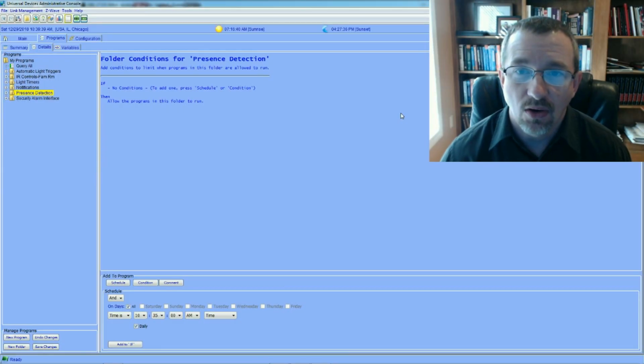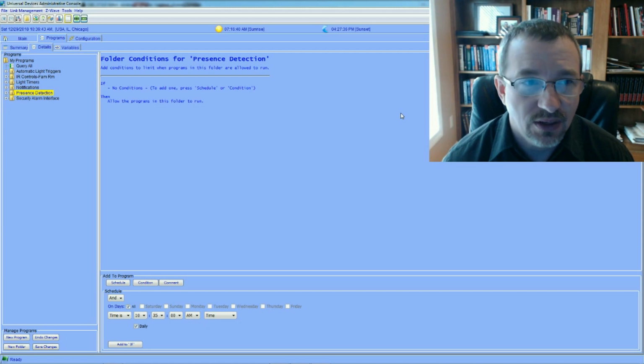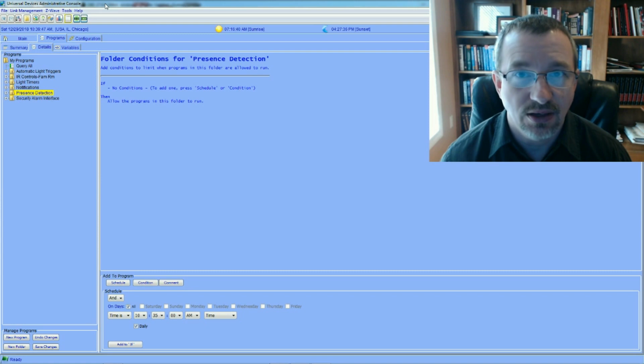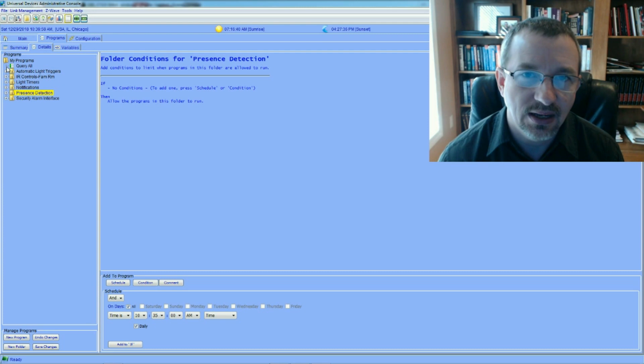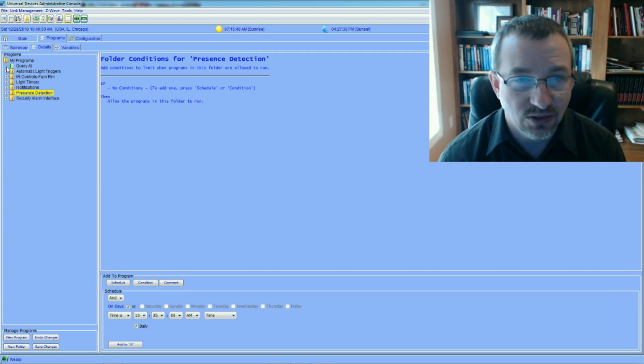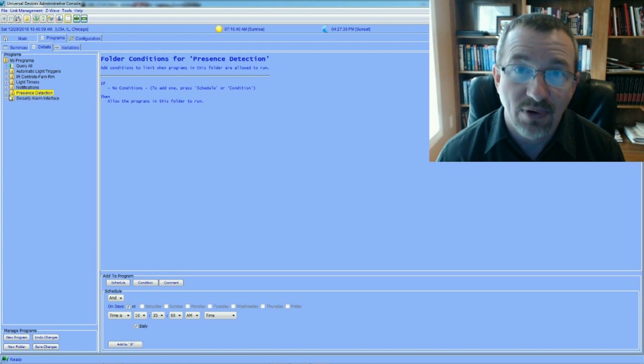So what we're looking at here is the administrative console interface for the Universal Devices ISY994, which is the module that I use to manage all the X10 and Insteon system in the house. As I said before, I think in another video, my alarm system communicates via X10 to the ISY module, and then the ISY communicates with all of the modules in my house and the lighting switches and stuff via Insteon. So let's talk about presence first.